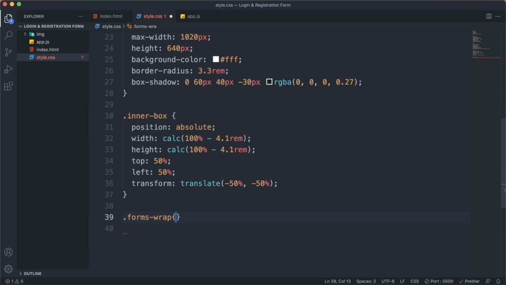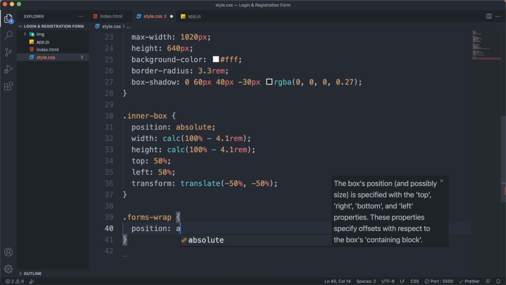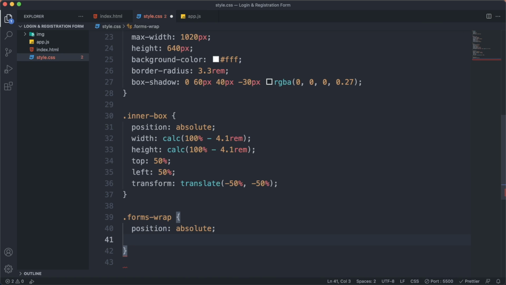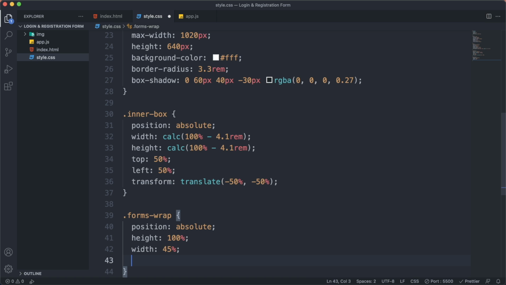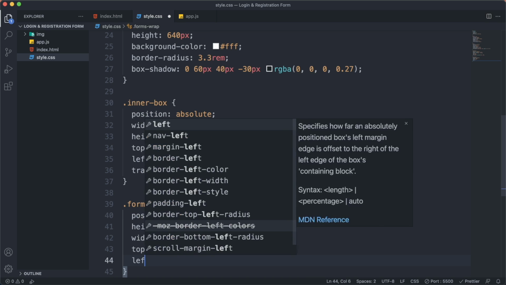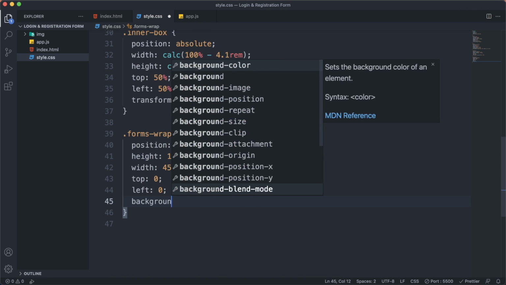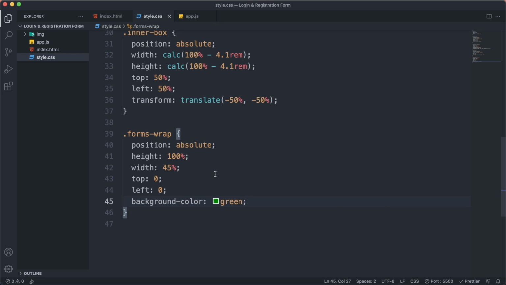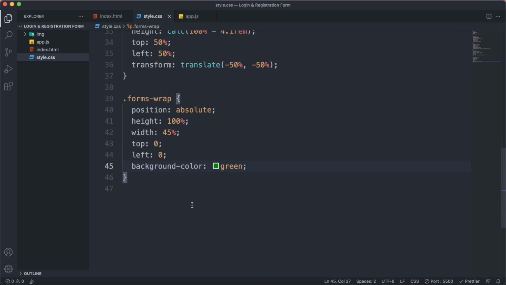We're gonna first grab here the forms wrap div, then inside of that we wanna first set position to absolute so that we can size and position our elements however we want inside its parent, which is the inner box div. Then I'm going to set height to 100% so that it has the full height. After that I'm gonna set width to 45%, and finally let's make sure it's going to be on left by setting top to 0 and left to 0. Let's also give this a background color of green so that we can see clearly what's going on. There you go. Let's move now to the carousel div.